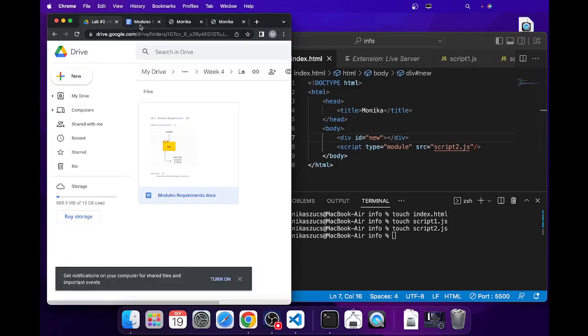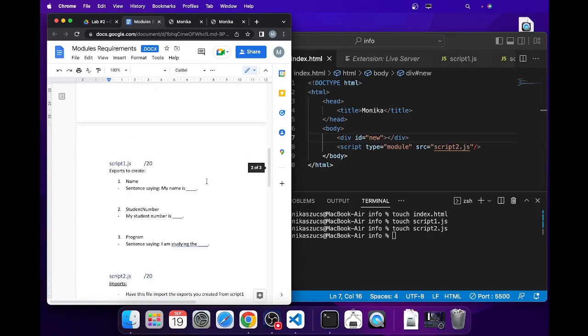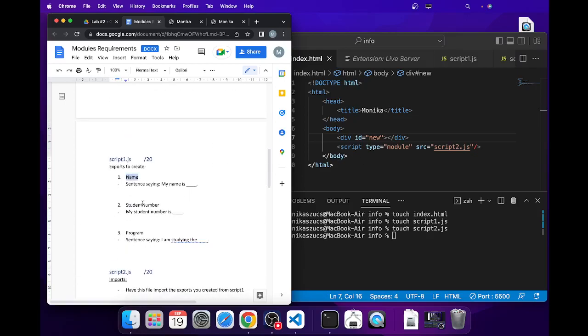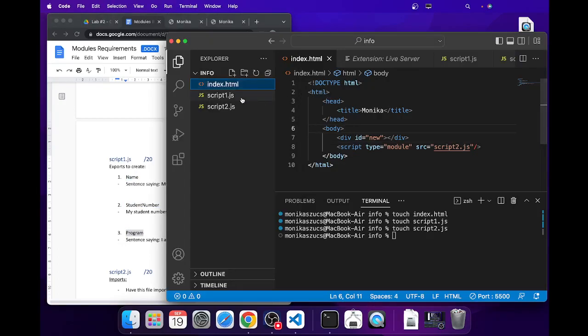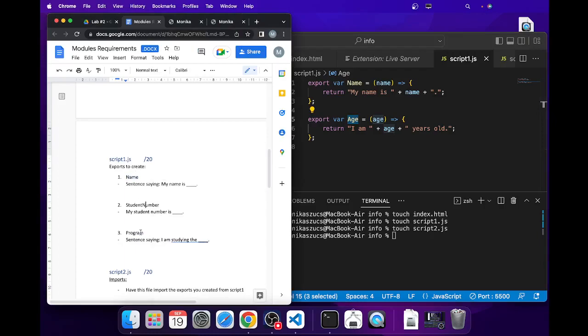And if we click on this assignment here, just grab the information that I'm showing you right here. Now all you have to do is use these three different words for the functions: name, student number, program. That's essentially what we have here: name, age. So that's the name of what we are exporting, right? These are the titles of what we're exporting, which is the same here: name, student number, program. And then I want you to have these sentences exported for each one of them.